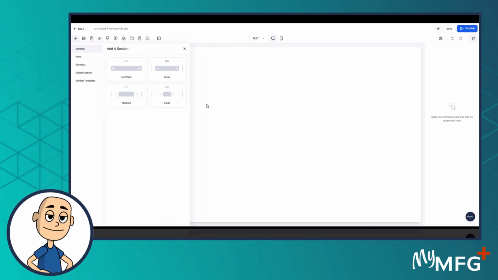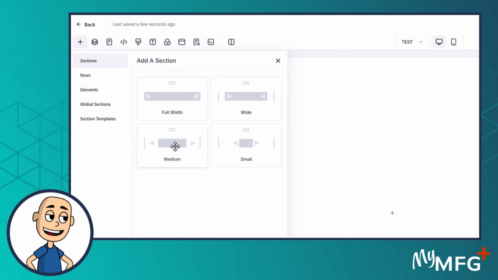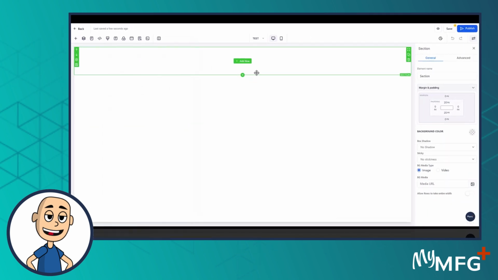So first thing we want to do is we want to decide, okay, how big of a section do we want to add? Do we want a full width section? So a full width of your desktop. Do we want a wide, a medium, or a small, which would probably be for mobile? 99% of the time I select a full width. So now we've got a section over here, and you'll notice the section is in green.